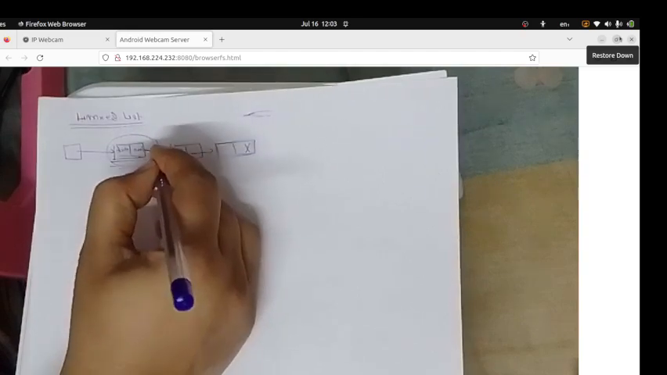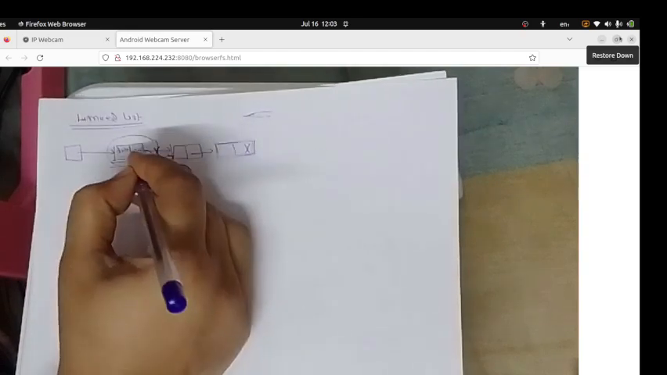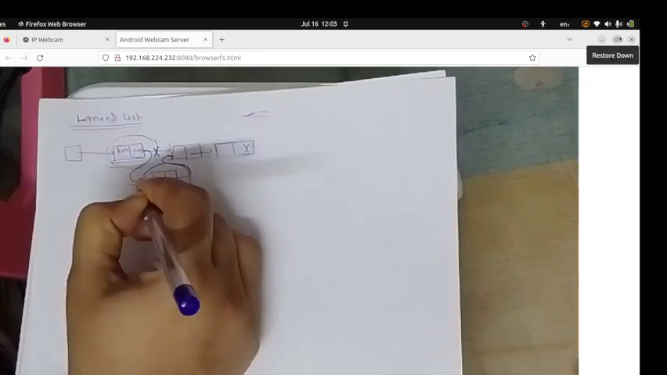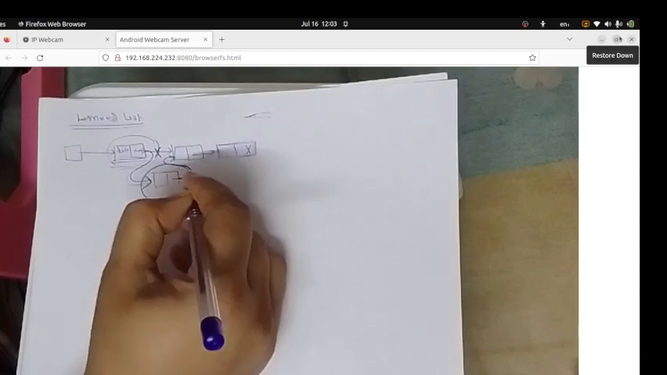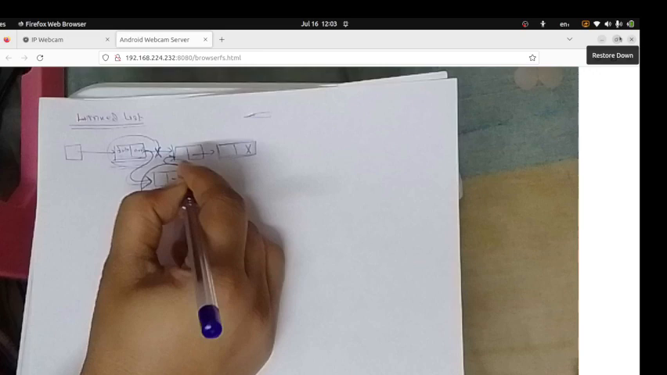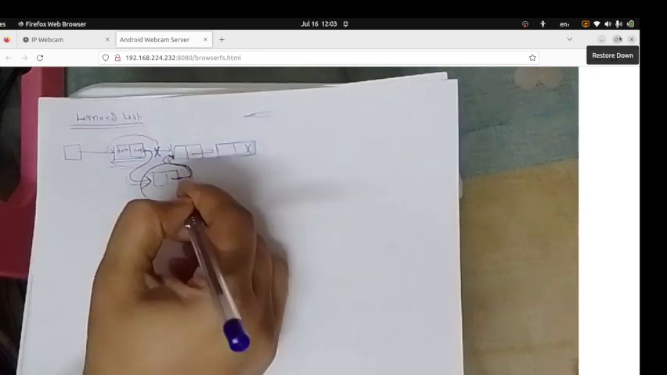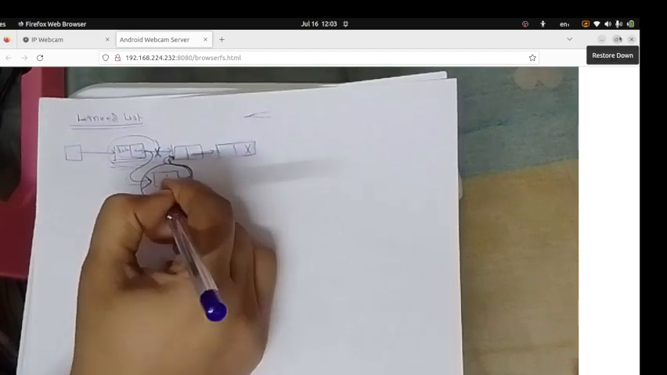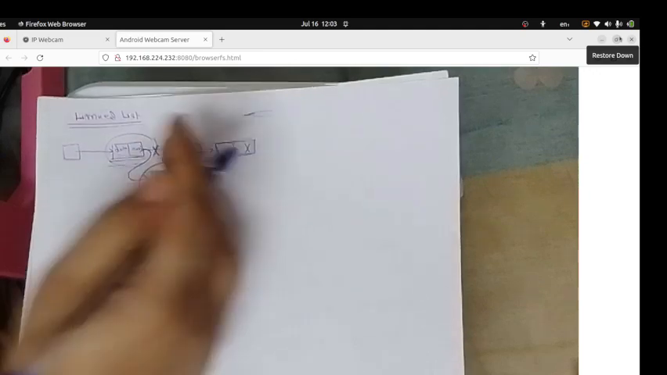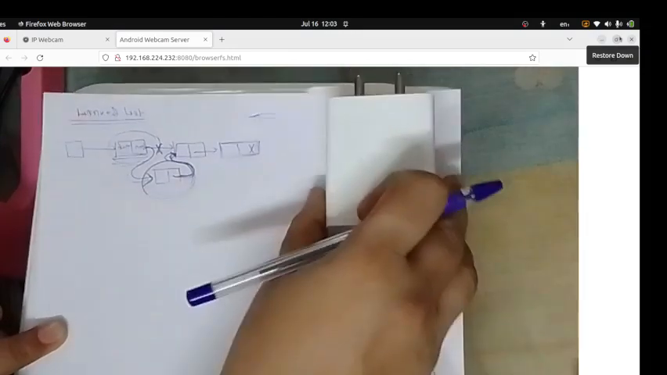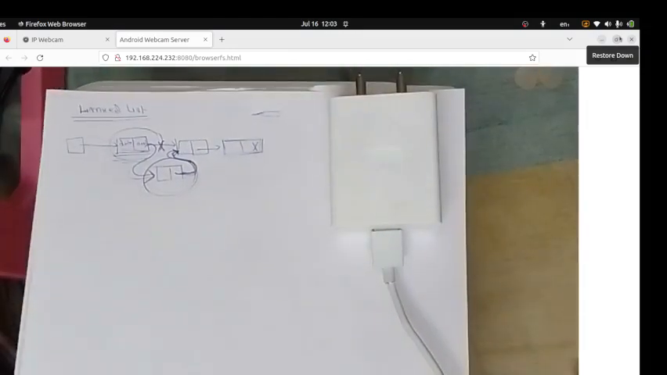We have to break this link, because the next node after this will be this, so it will point to this new node, and the next part of the new node will point to the previous node which was after this node. This node will be pointed by the new node pointer. So in this way the linked list addition is being done. So this is a linked list operation, how insertion takes place.